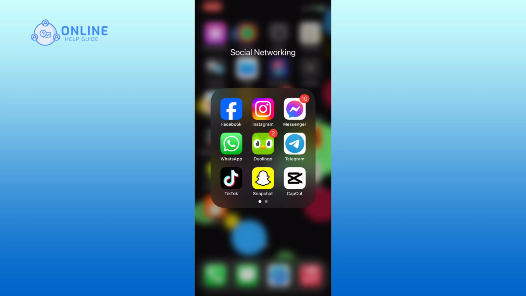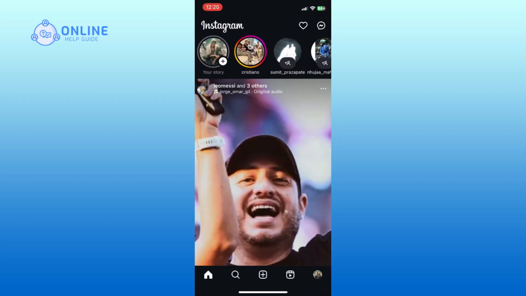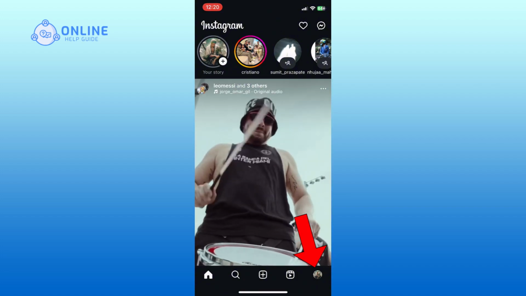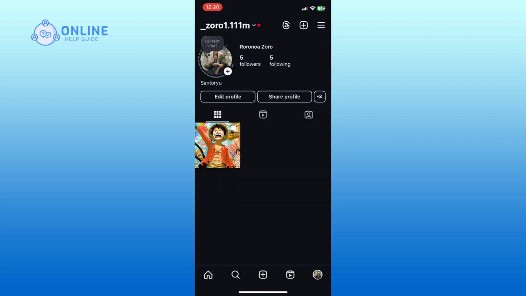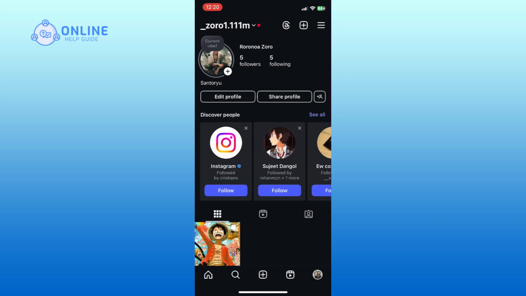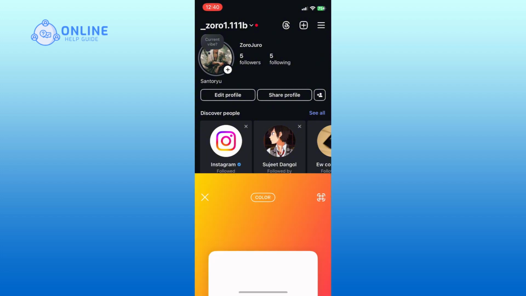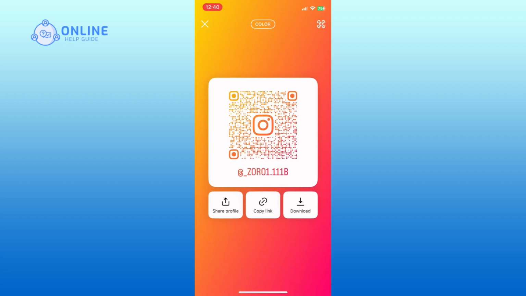First, open the Instagram app on your device. Tap on the profile icon from the bottom of your screen. On your profile page, you will see several options. Look for the Share Profile button and tap on it. Again, tap on the Share Profile option.